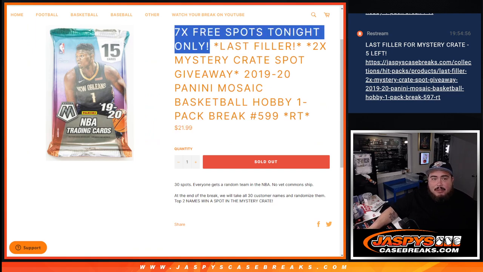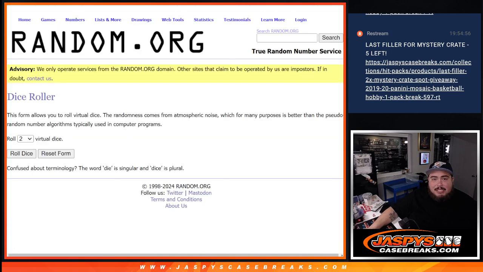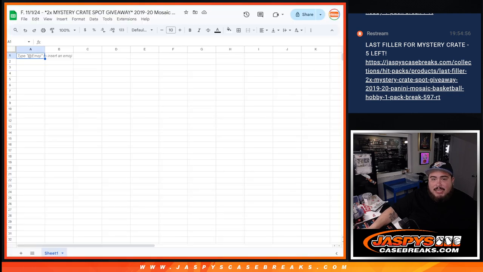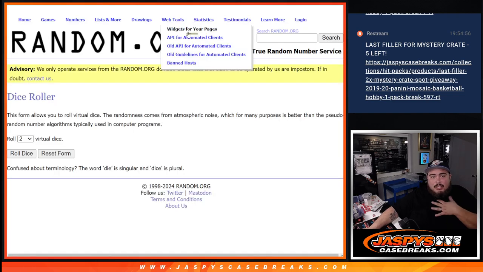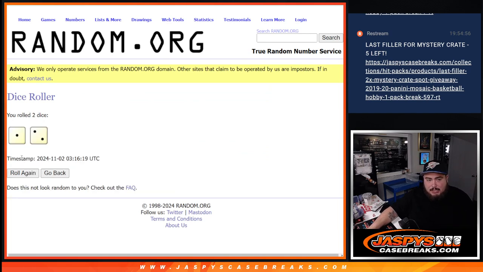So we're going to do that right now. Randomize the names. Top 7 get a free extra spot. We'll paste it in. Use the same dice roller for the list and the teams. And then we'll have a second dice roll list randomizer for later once we do the pack filler. And then we'll see who wins those spots, guys. So let's roll the dice. Let's do the giveaway and the pack filler.